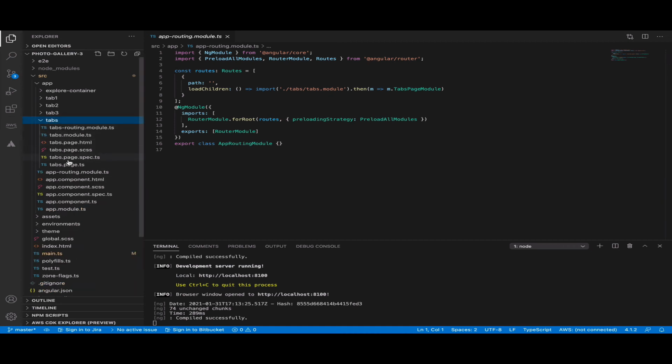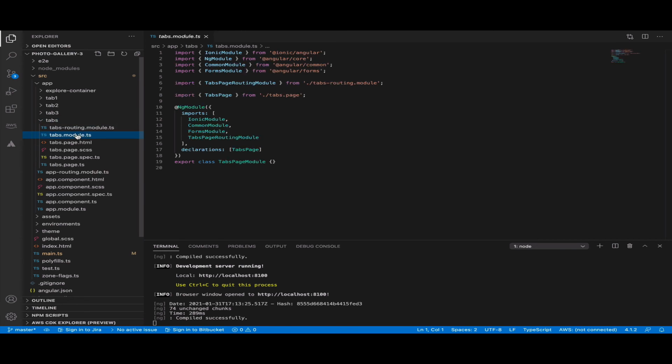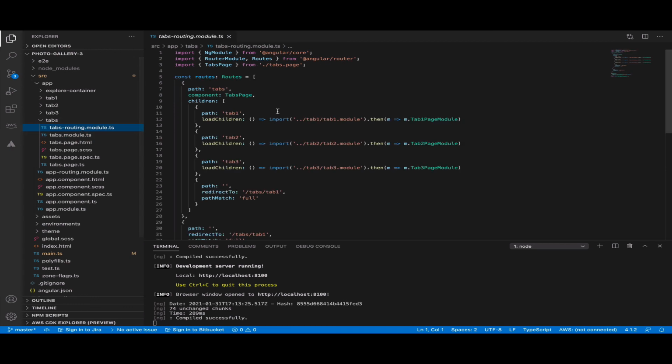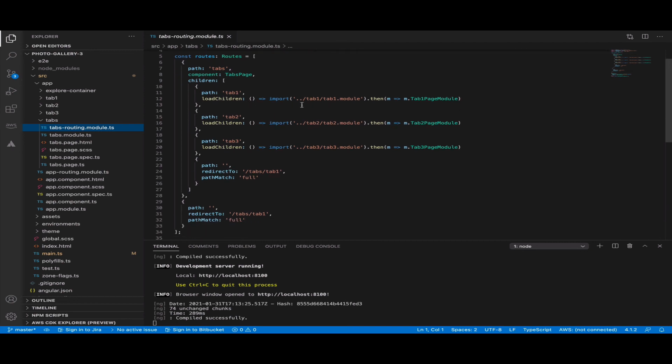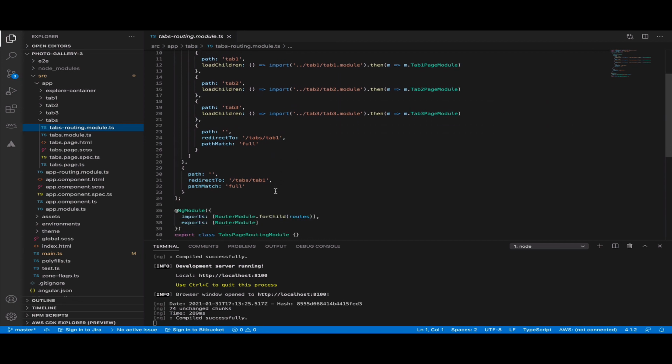Tabs module. And again, this is another Angular module. It's importing the tabs page routing module, which we see here. And in here we can see that it's defining the various children components that it's going to put on the tabs page or make available from the tabs page: tab 1, tab 2, tab 3, and the default path, which would be to tab 1.